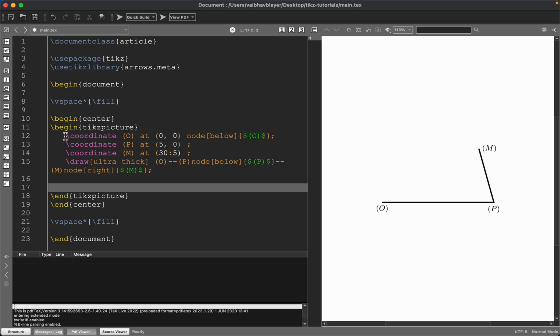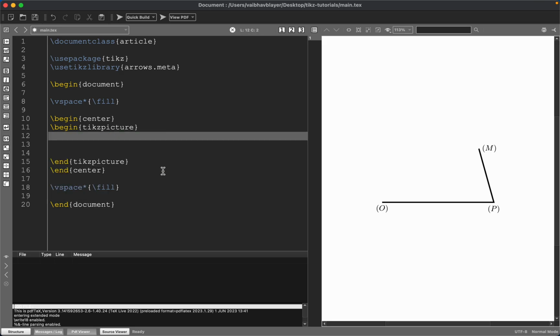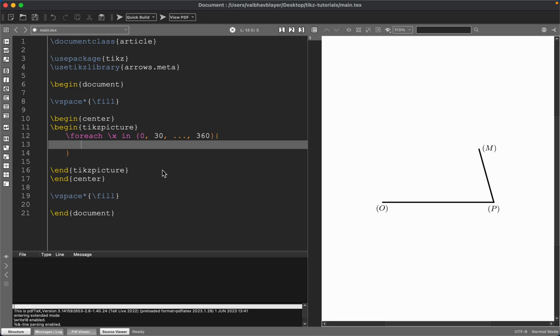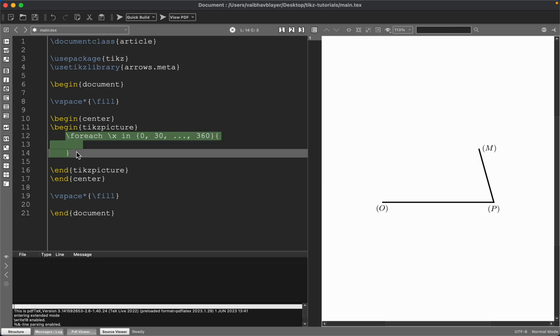So let's delete everything and we're gonna make something special. So let's use foreach. Foreach is like, in a range of numbers, it's gonna output something every time. We're gonna say x in, and a bracket, let's start with 0 and we increase by 30 and then go up to 360, and then after that start another bracket with curly braces. So it's a loop statement called foreach.